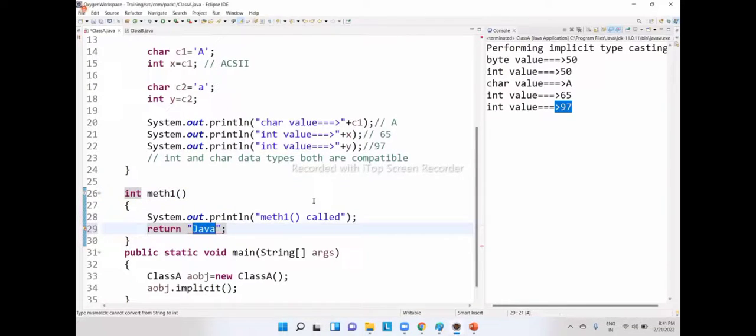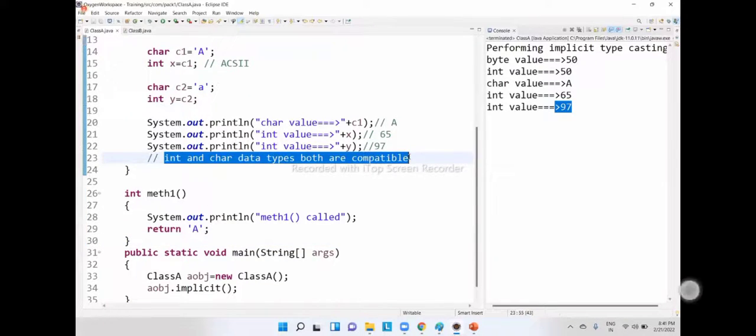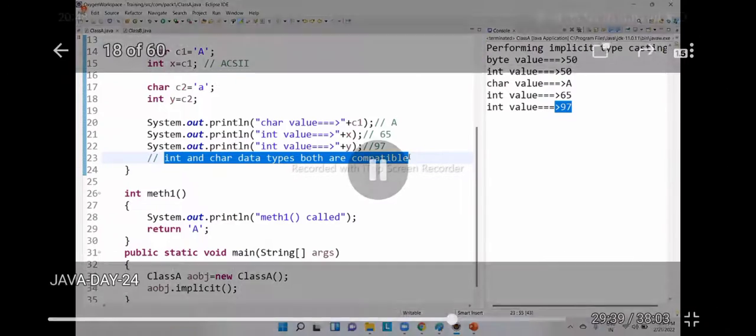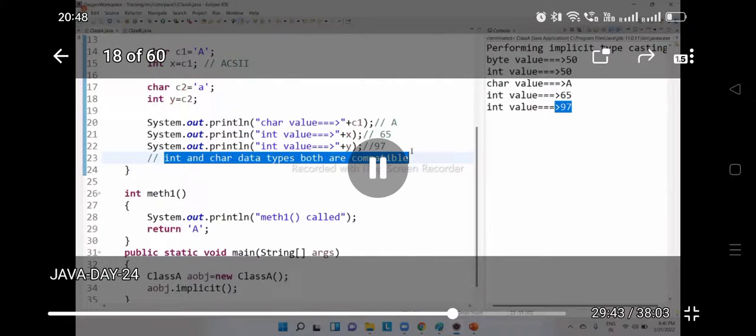So, okay. I'll try to write like this. Is it valid? Guys, am I getting any error? Can you please read this statement? Int and char data types both are compatible.